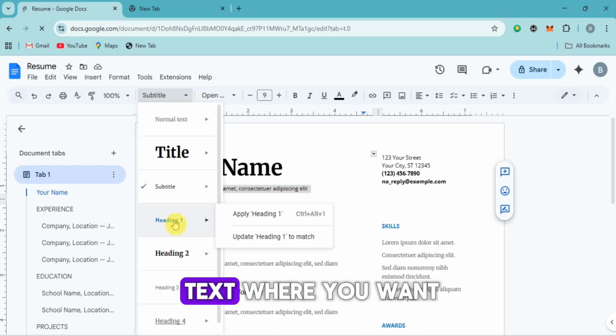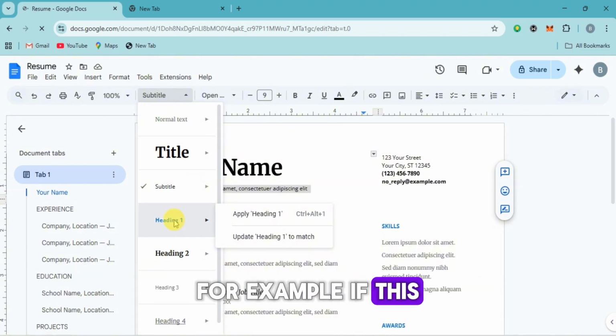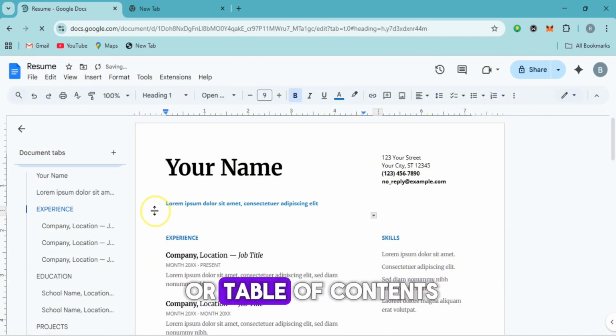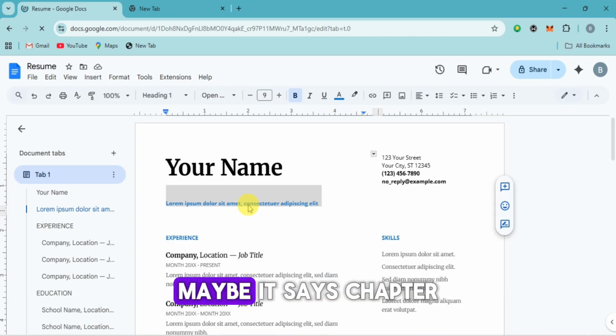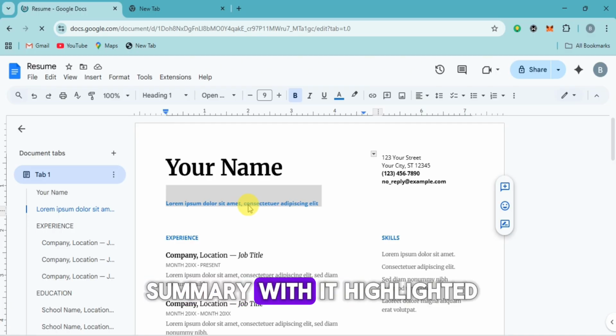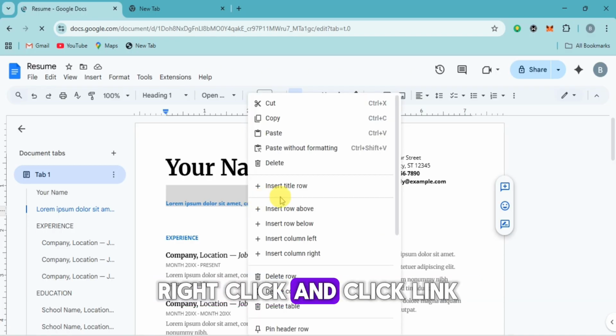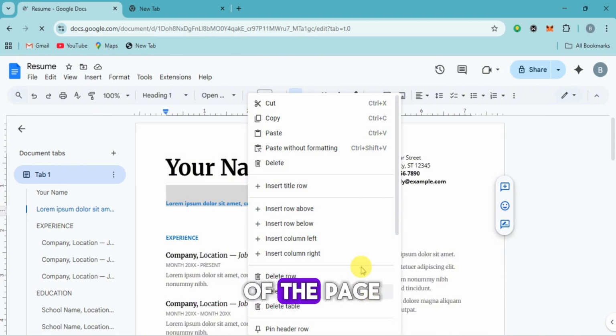Now, move to the text where you want to insert the clickable link. For example, if this is your introduction area or table of contents, highlight the text you want to turn into a link. Maybe it says Chapter 1 or Go to Summary. With it highlighted, right-click and click Link. Or you can also click the little link icon at the top of the page.